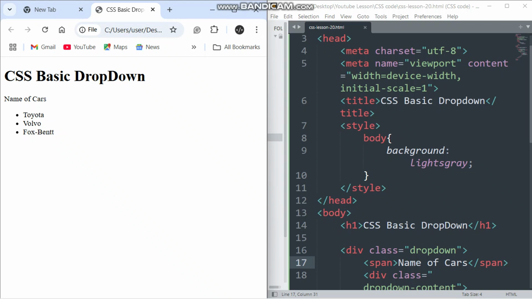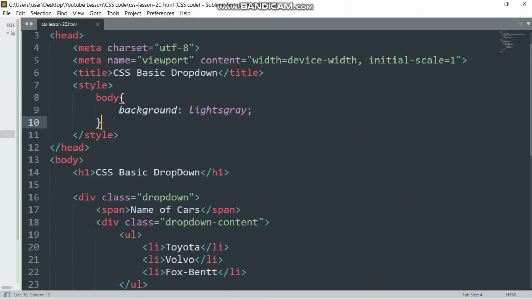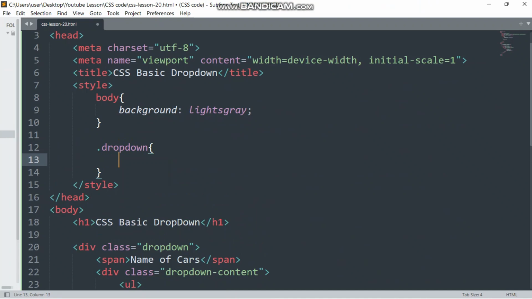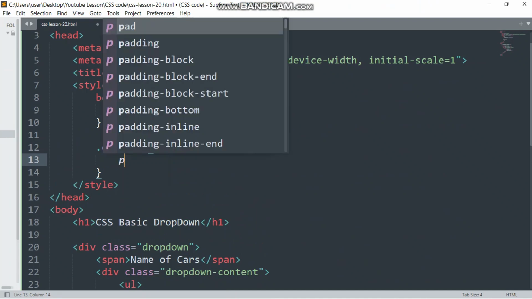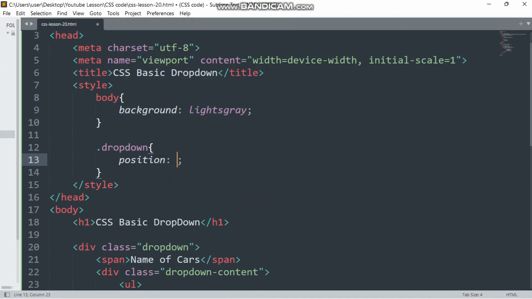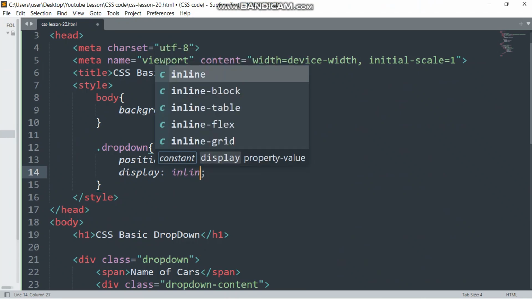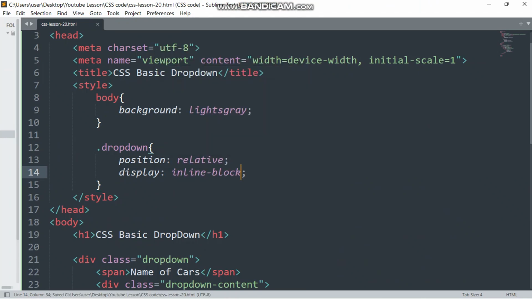Okay, so for the starting issue, we are going to come into our head section here and start to make some things correct. Firstly, we say dropdown. We want to start our dropdown. We say the position should be relative, and then we say display should be inline block. Inline block. We save this.